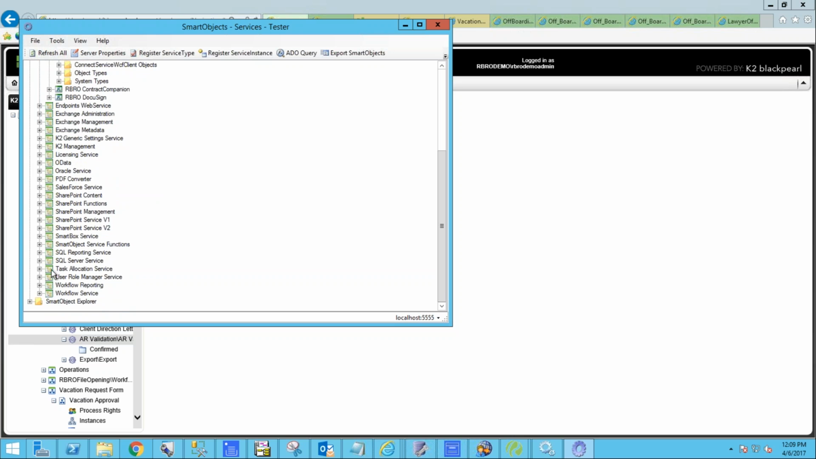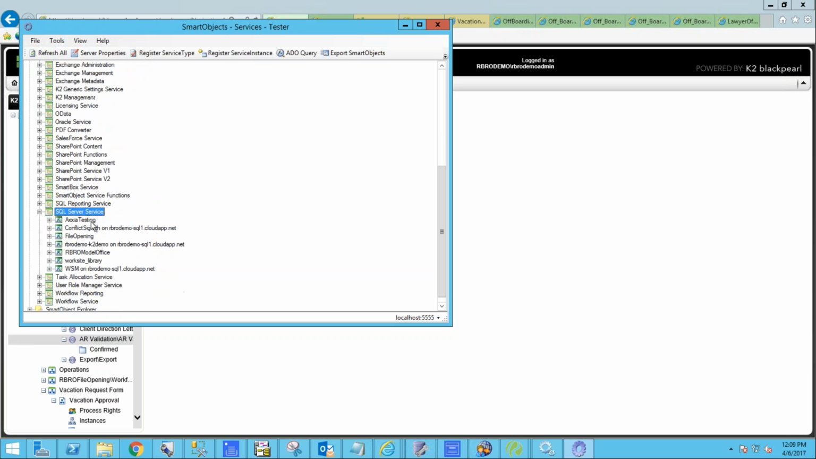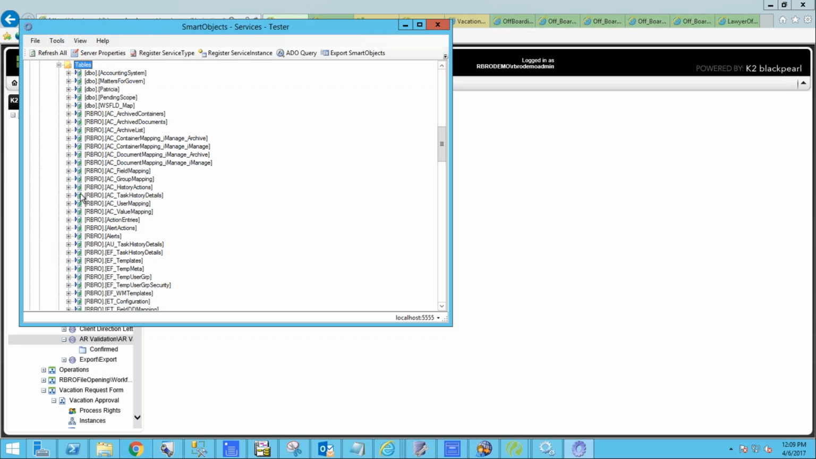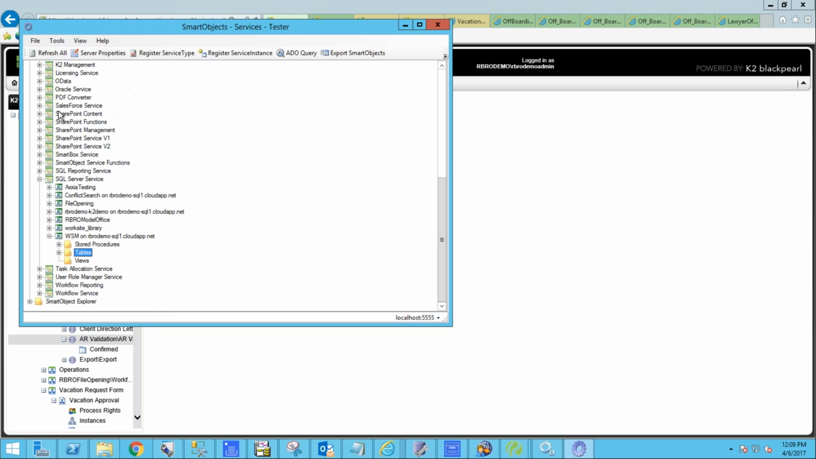And under MySQL reporting services, I've created a couple of reporting services. So Axia, conflict search, file opening. I added my WSM library. And so what that allows me to do is, if I connect to a table in a database, automatically allow me to interact with the tables and allow me to interact with the stored procedures. So in this case, I created one called Matters for Offboarding. And so from my K2 application, I call a Smart Object service, and it actually does that stored procedure.